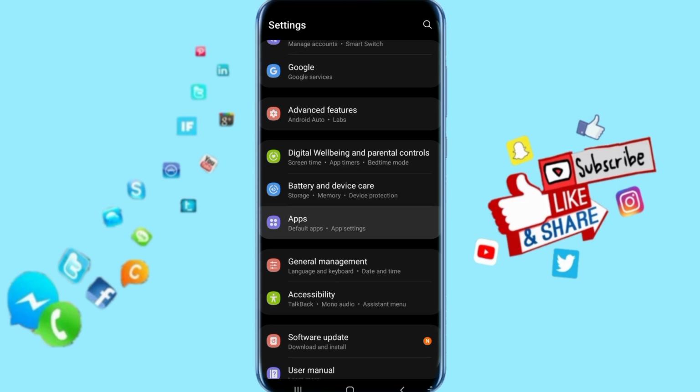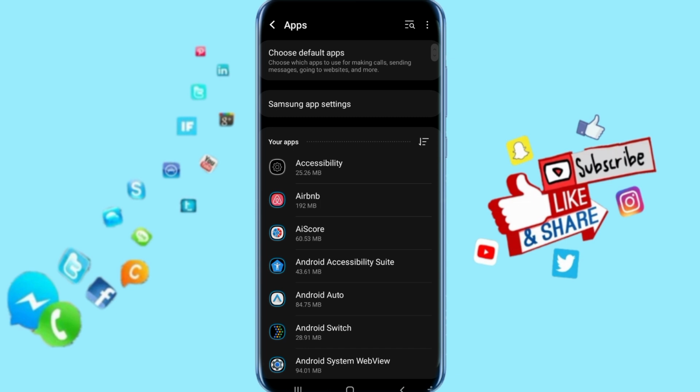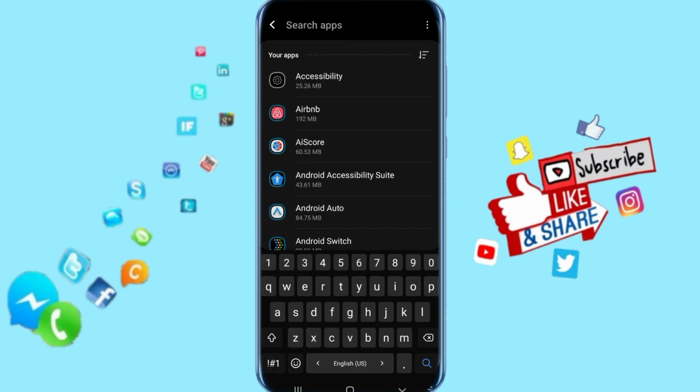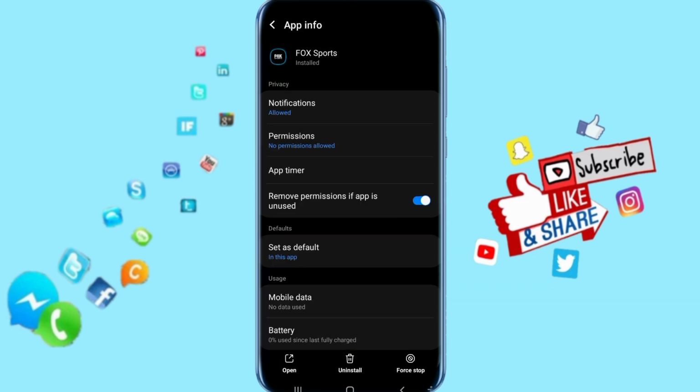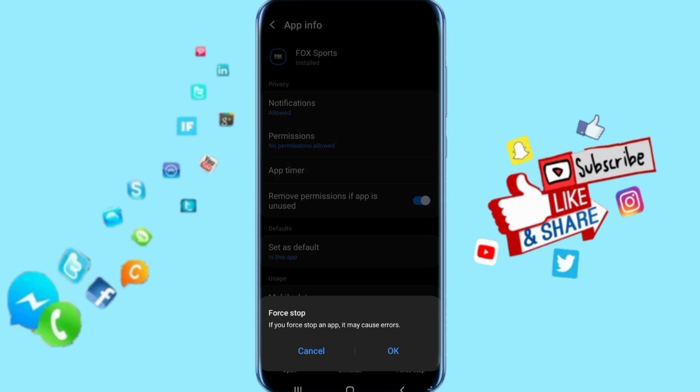So you search for it here. You click on apps. You come to the apps list and here you're looking for the Fox Sports app, or just click on search. Then here at Fox Sports, it's going to show for you like this. Then it's going to take you to this list. Click on force stop. Click on OK.